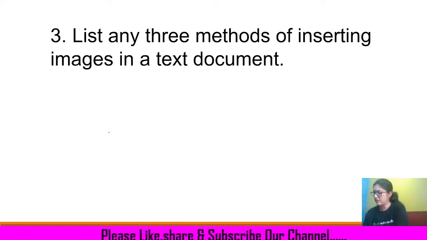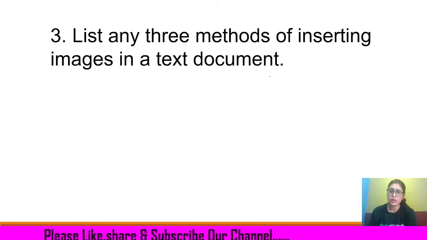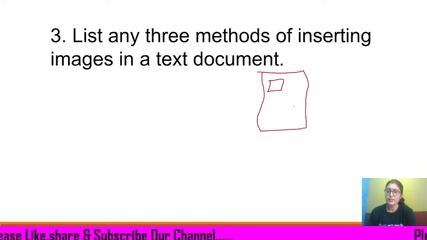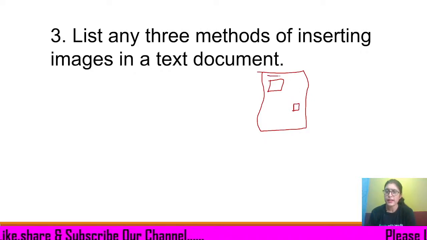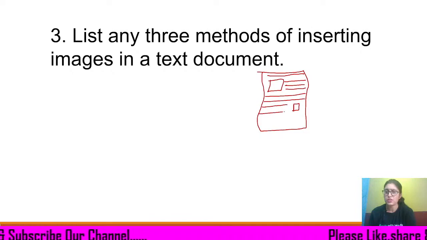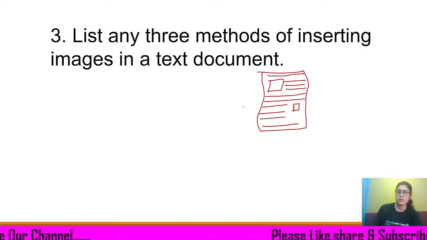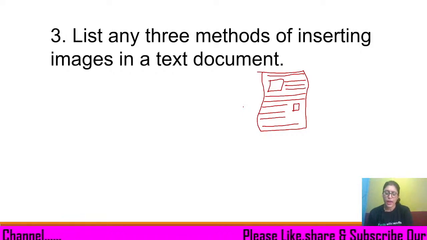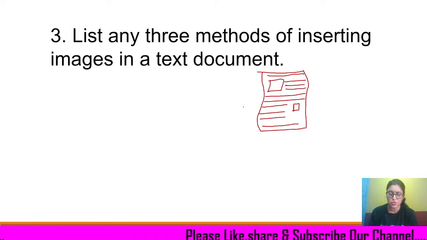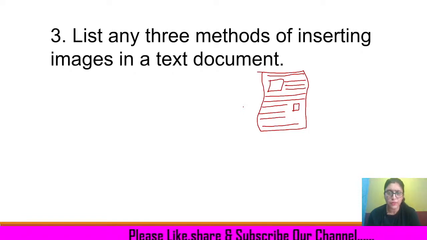Suppose you are having a text document right over here, and you want to add one image here, another small image over here, and here your text will appear like this. So along with text wrap, you will add the image in the document like this. What are the methods you are having? As you know, in the previous lessons I have discussed the different methods we can use to add an image in a document.